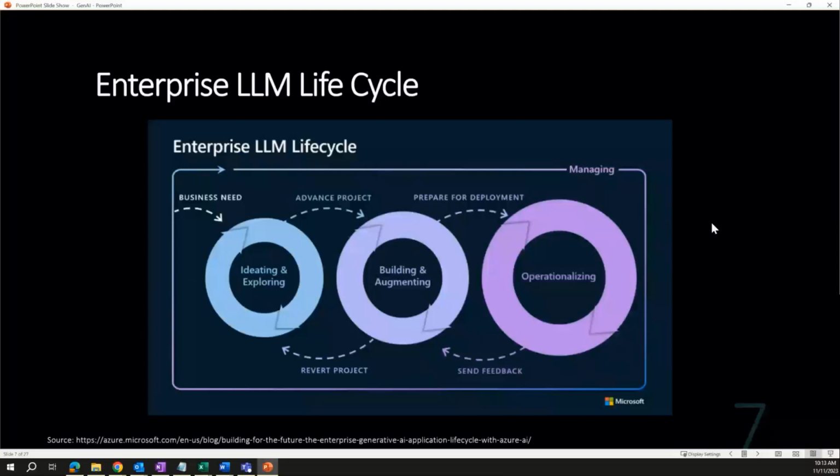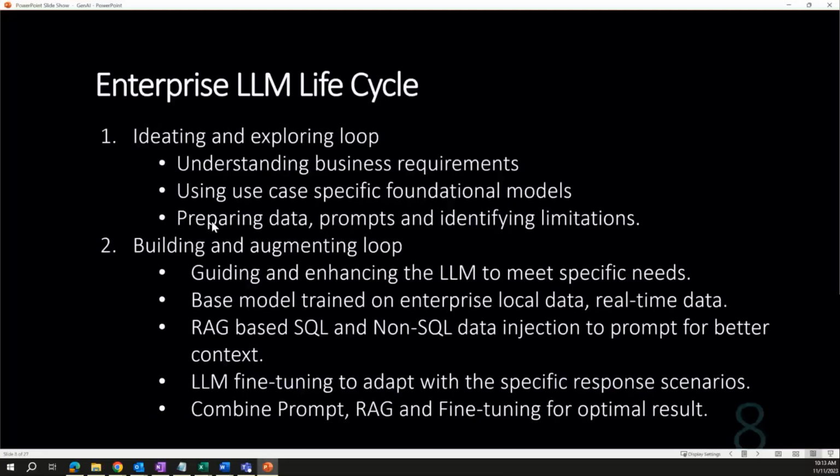If you go a bit into detail, what are the tasks we do? The first one is the ideation and exploring loop. You need to understand the business requirements. You need to use a use case specific foundational model. As I said, not all models are applied for all use cases. You need to find out whether this foundational model is good for text classification or summarization or chat or Q&A or something like that. You also need to prepare some sort of data.